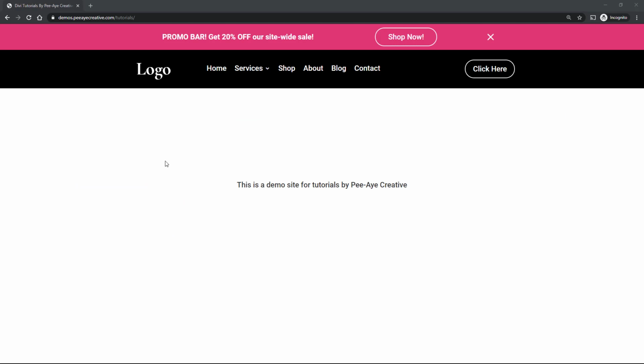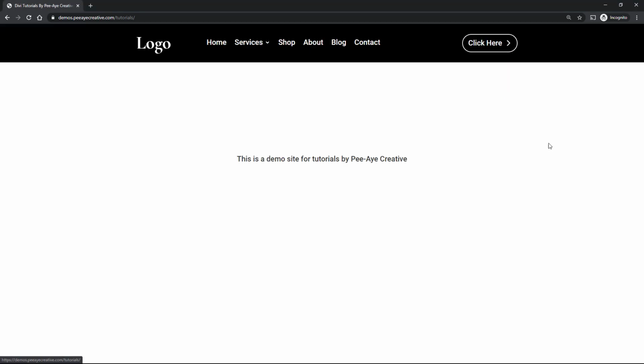Okay, so let's test this out. I'm using an incognito window. So if I go up here and click this X, because I'm browsing the site and I don't want this promo bar here anymore, and I closed it. Okay, so what about when we refresh or navigate around to other pages? Let's see what happens. Page is reloading and the promo bar is still hidden. There you go.